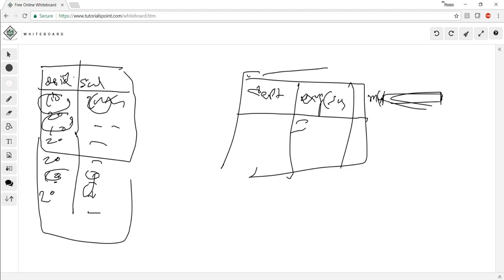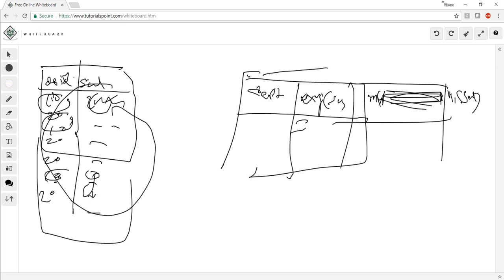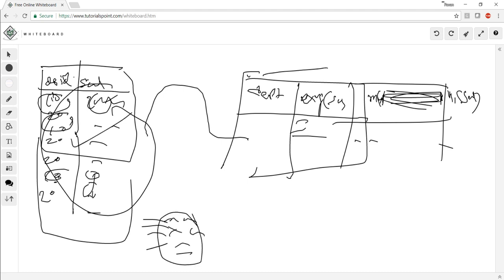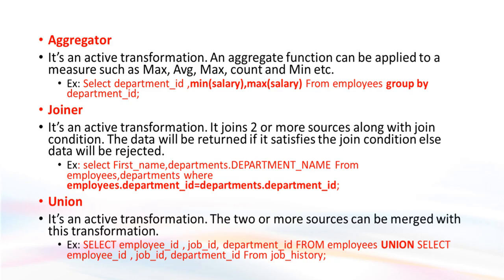Now, based on this data, I need to write a query. This query will pull the data and insert it into the target table. How is it possible? We need to apply the aggregator methods on this particular data. If you write a query like that, it becomes an aggregator transformation. This is an example: select department ID, minimum of salary, maximum salary from employees, group by department ID. This query is an example of an aggregator transformation.